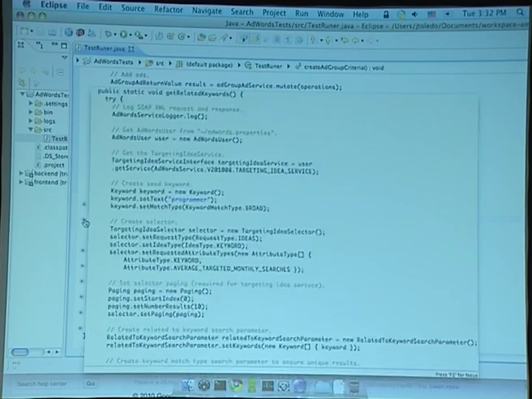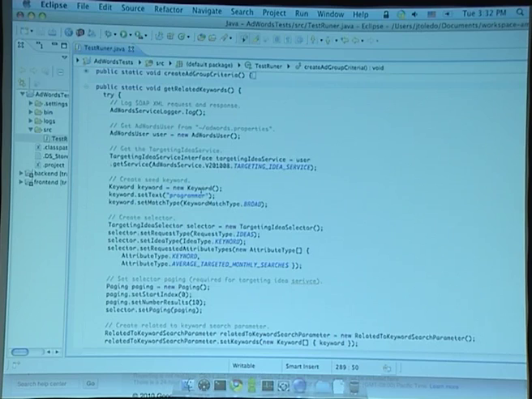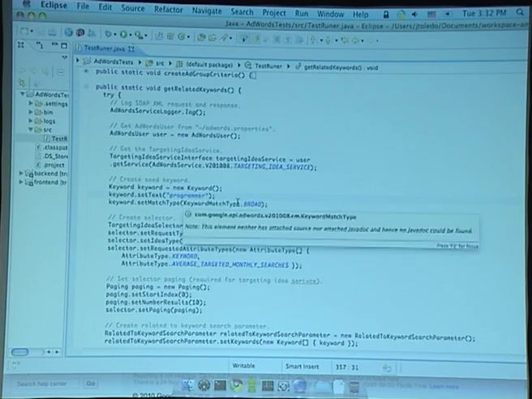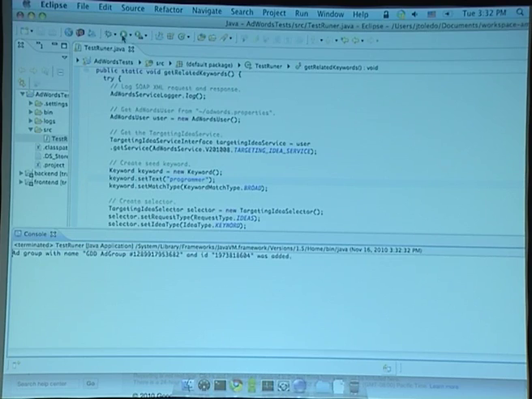So let's use the related keywords to find keywords related. For example, if I'm running the keyword programmer, again, I'm using the targeting idea service and our services in the AdWords API. If I want to get ideas around the keyword programmer, and I also want to know how much that keyword is being searched in Google, I can use the API. So for example, for programmer, when I run it, I should get different accounts.